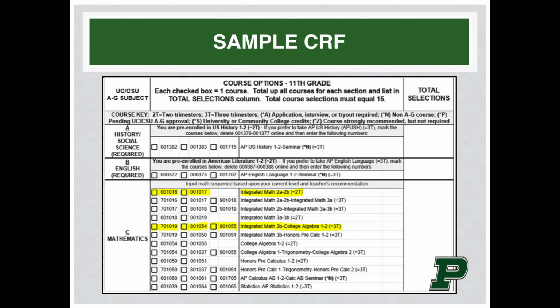Here is an example of the course request form. As you can see, each section is divided by A to G requirements. Please note that Career Technical Education classes, also known as CTE, have a separate category on the CRF form and can fulfill various A to G requirements. Pay attention to the symbols next to each class.